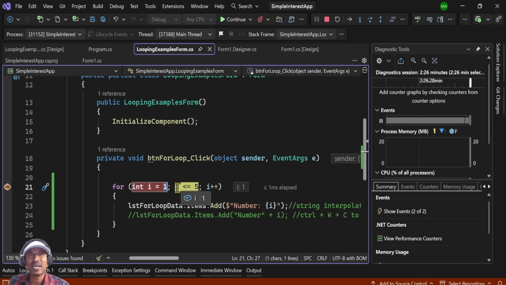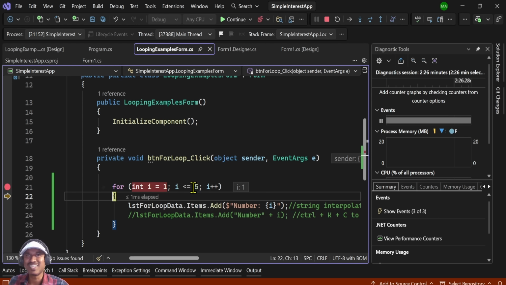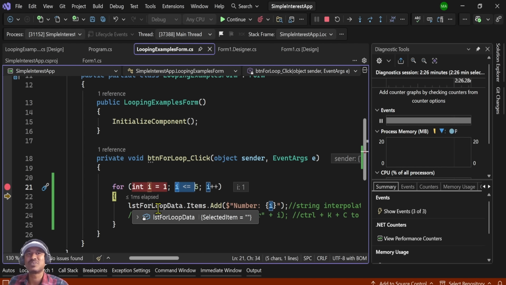Because i stores 1, 1 less than or equal to 5 is valid. So we can see valid. How can you see? Mouse over to the less than or equal to, and you can see the result true. So the condition is valid. See the cursor, it is not jumping into i++. If the condition is valid, the cursor comes to our statement which needs to execute.